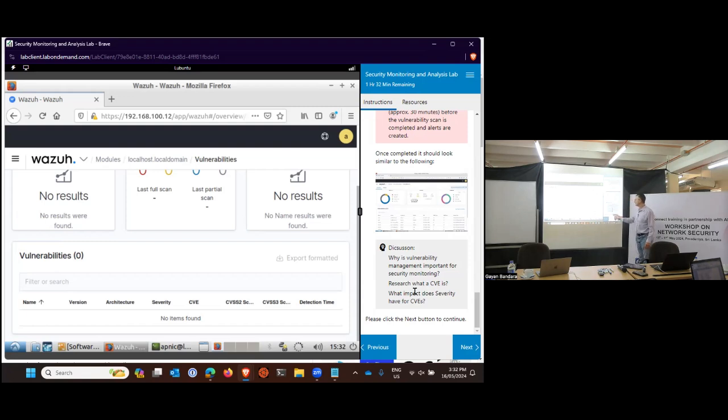CVE is a common vulnerable exploit you can go and search for. So it's a little bit different to a CVSS score. And the severity means that the higher the number, the quicker you're going to have to patch that system. If it's a 10, then you're in big trouble, especially if it's publicly connected to the internet.